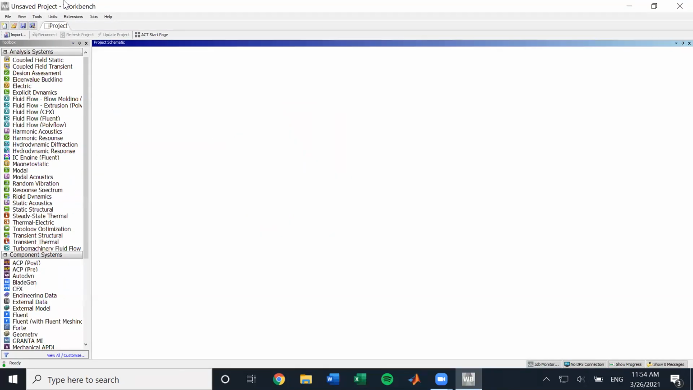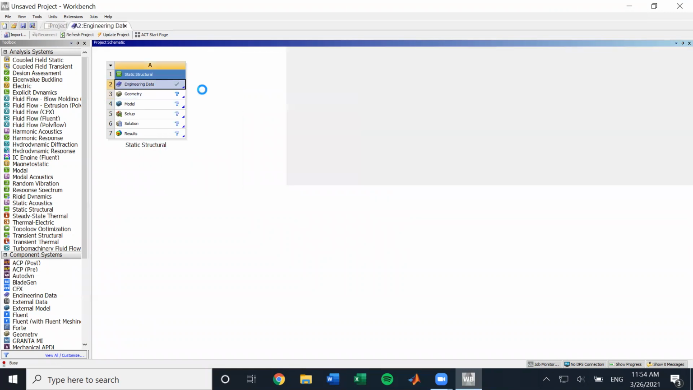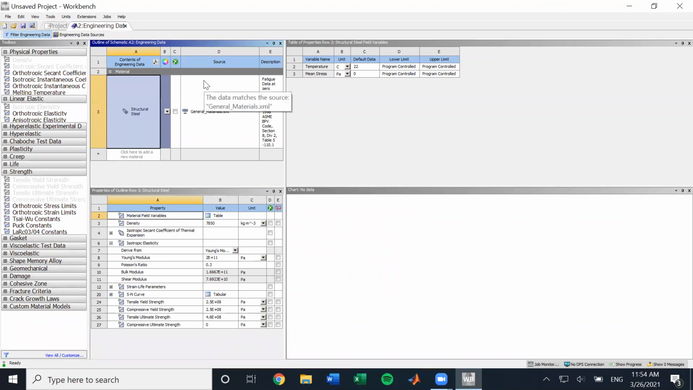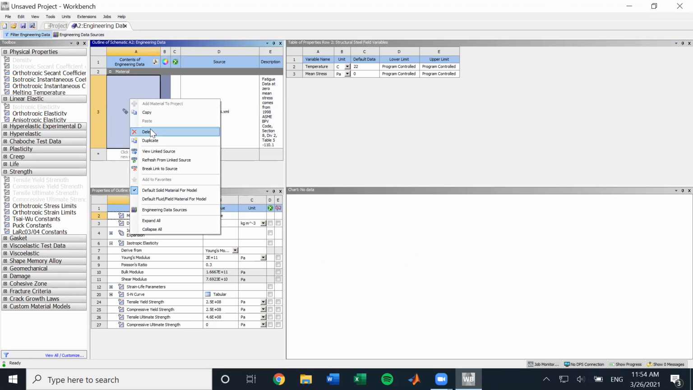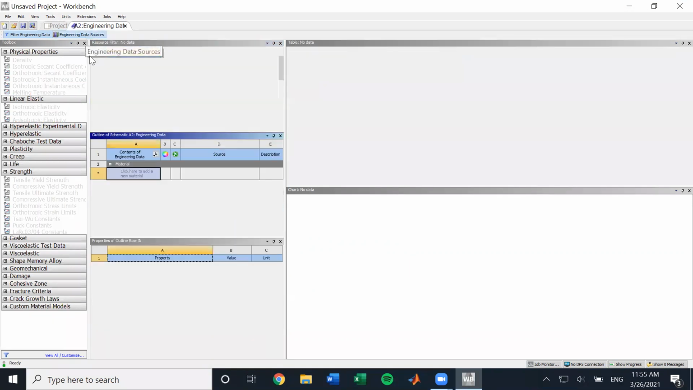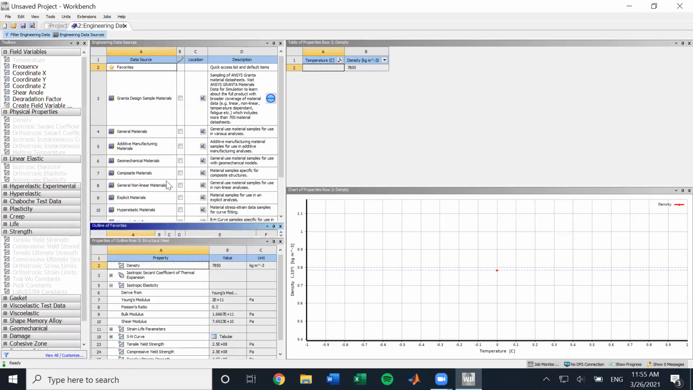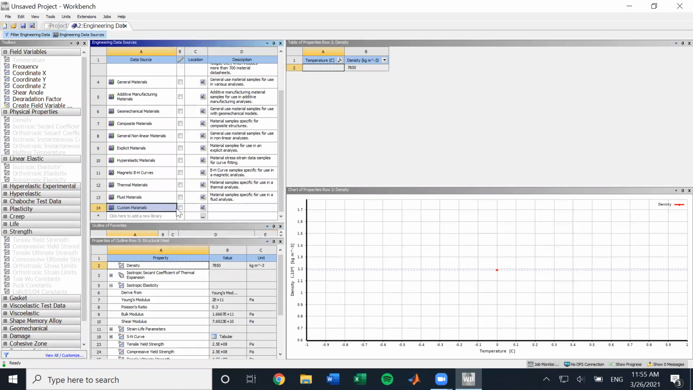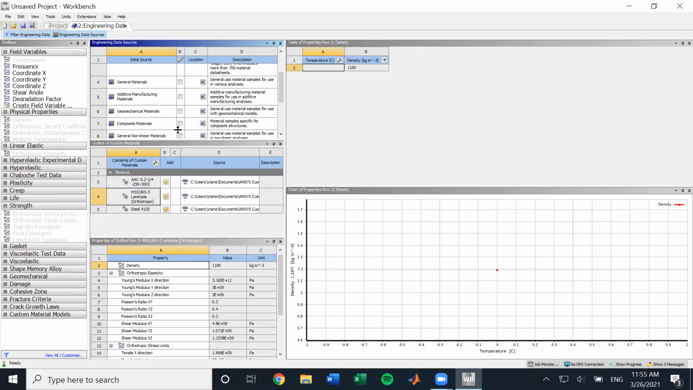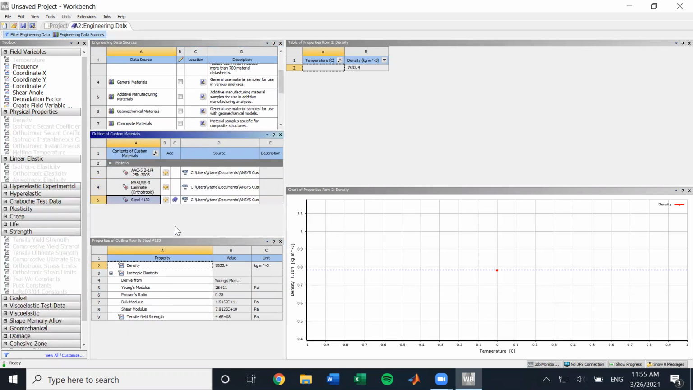And now I have open ANSYS Workbench, and the only analysis system that we're going to be working in is static structural. So we just drag and drop that into our workspace. And let's just start off by configuring our engineering data. The only material we're going to be using is 4130 steel. So we can get rid of this default structural steel that ANSYS puts in and go into our materials. And I have actually made a custom material library, which has 4130. We're just going to add that in.